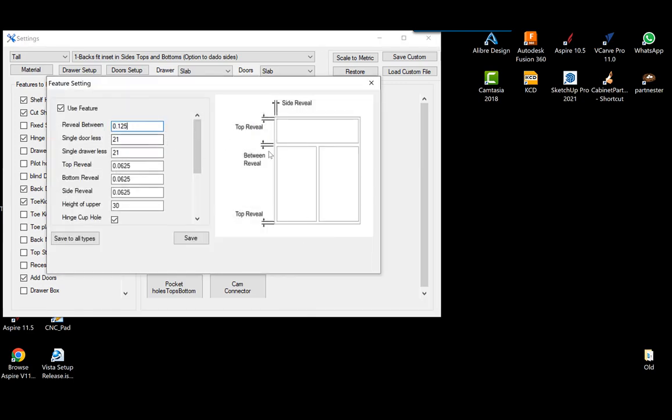So we have the reveals. This is the distance between the doors. This is basically how much less the door width is going to be based on the cabinet size. Any cabinets that are 21 inches or less are going to get a single door, and a single drawer front, one face. Typical of what we have here in the drawing, that single drawer would maybe be less than 30 inches.